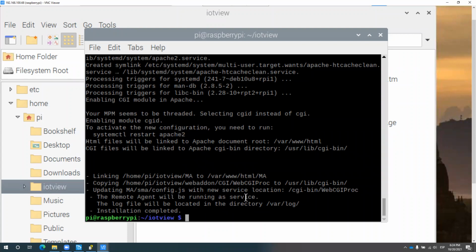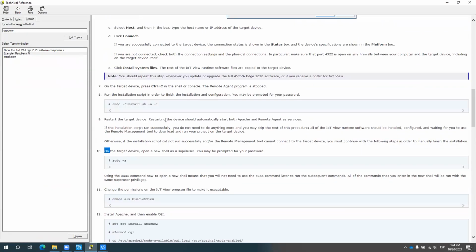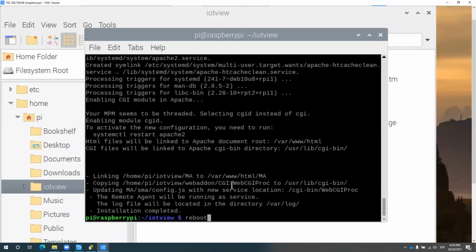That's important because sometimes it might fail, like in this case. So we are lucky that it failed because you can see what you should do if it fails. So after doing that step, what the menu says if the installation was complete successfully. In fact, the guide says if the installation script did not run successfully and the remote management tool cannot connect with the target device, you must continue with the following steps. But we don't need to do that because the installation was executed successfully. So we just need to reboot the device. So reboot.